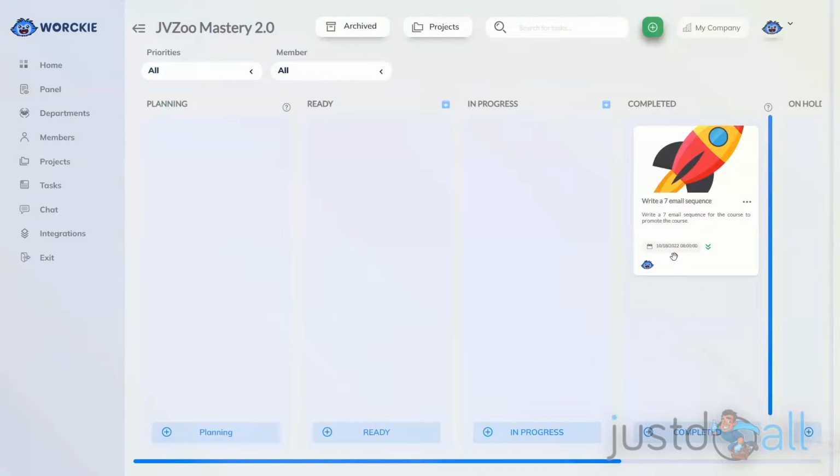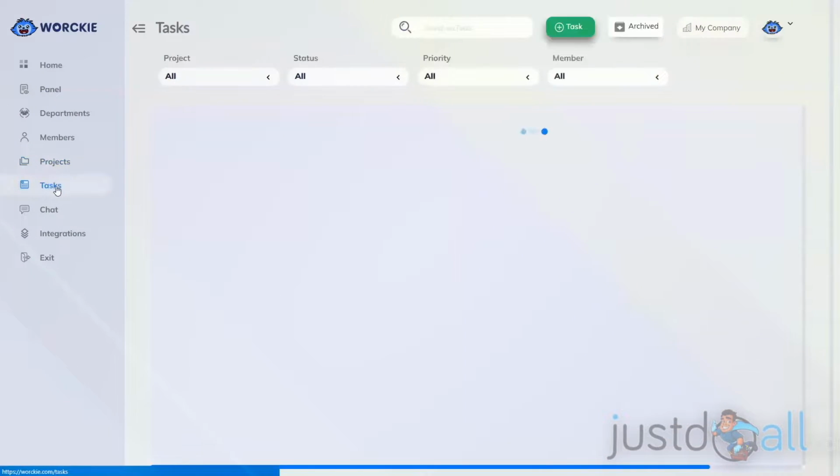If you'll notice on the task card, we have the due date indicated right on the card, and we also have the avatars of everyone that is included as a member of this task. So remember that we went through the project area to be able to add this task. We can also go directly to the task area, and that's going to list all of the current tasks. You have the ability in this screen to filter by project, to filter by status, to filter by priority, and to filter by member.